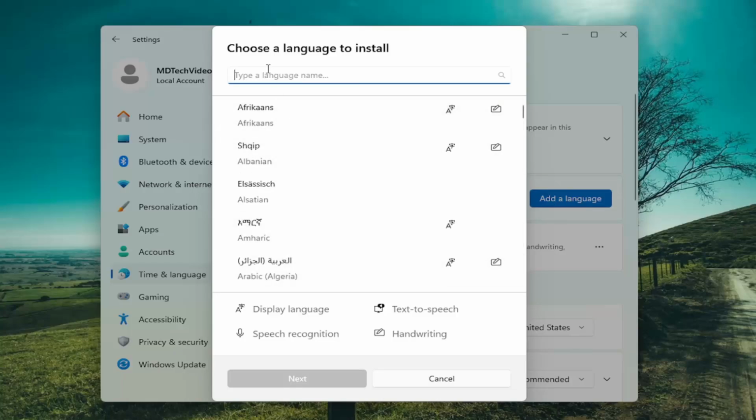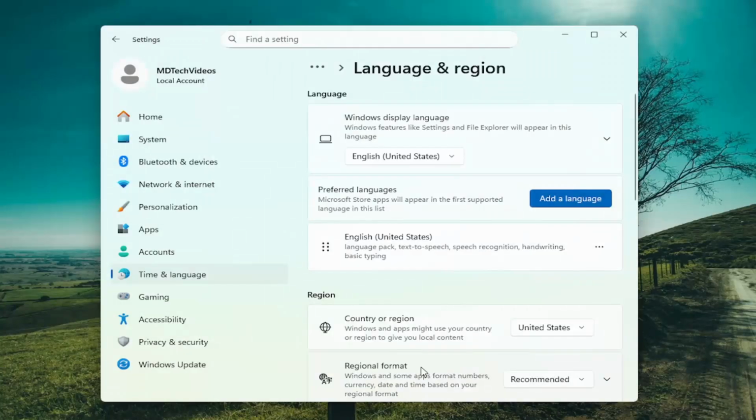Locate the language or search for it up at the top field. Select next to proceed with the installation. And then once it's installed, you will have the option where it says Windows Display Language to select this drop-down, select the correct language you want, and then you will need to restart your computer for the changes to save, and that's all you have to do.